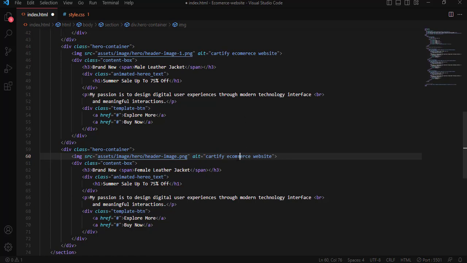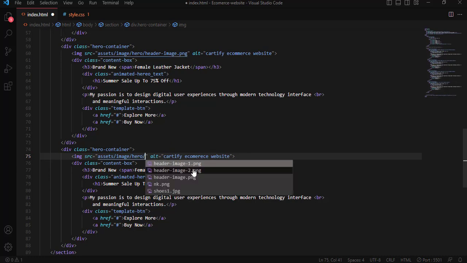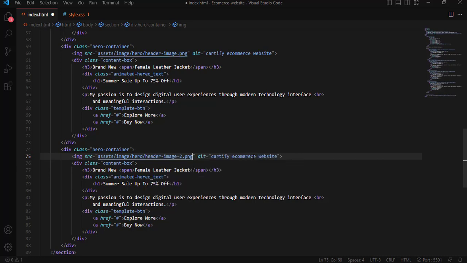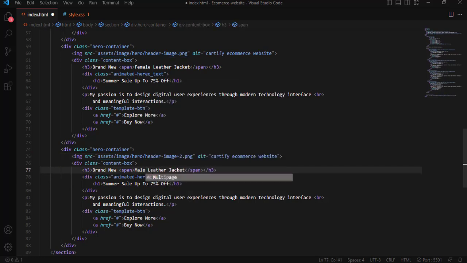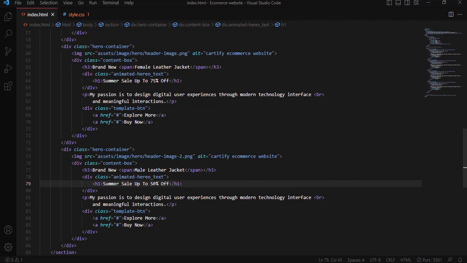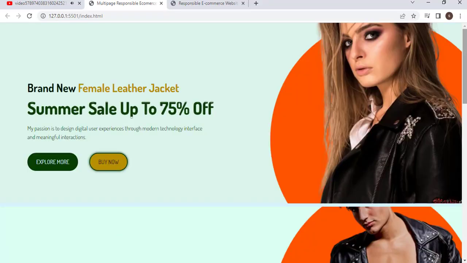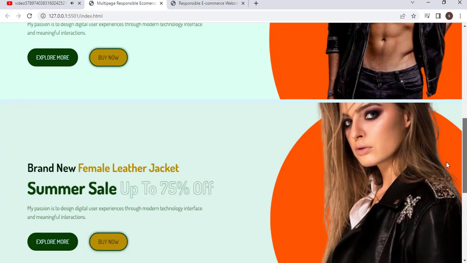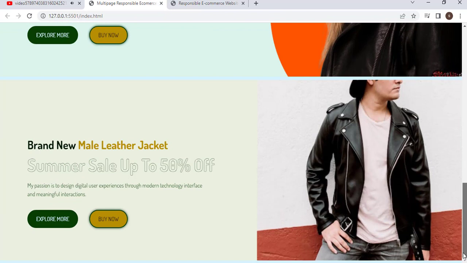Here is the image. The value for the alt attribute is displayed when the image is not shown in the web browser. So if the image is not shown in the web browser, then the value for this alt attribute is going to show. Over here we have a text right here. After that, when I save and refresh, here it is. Everything is similar.